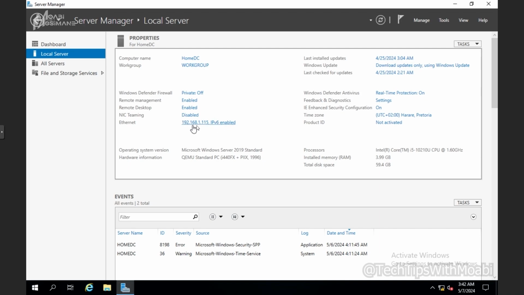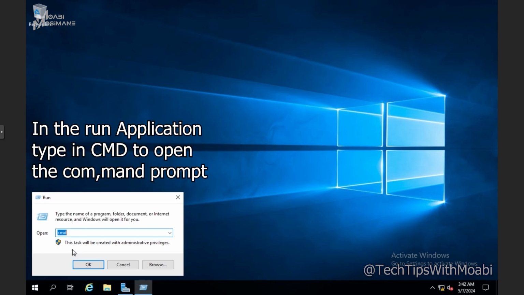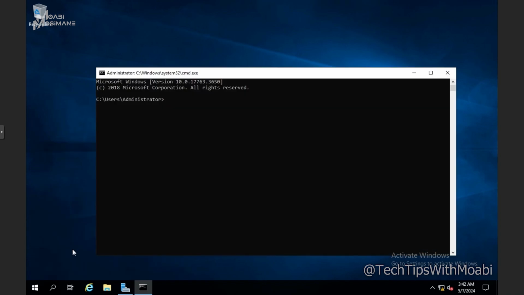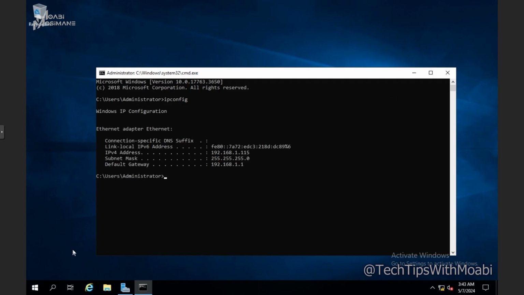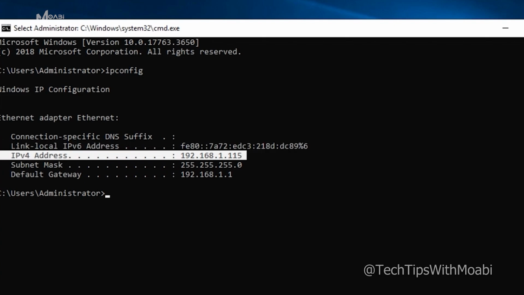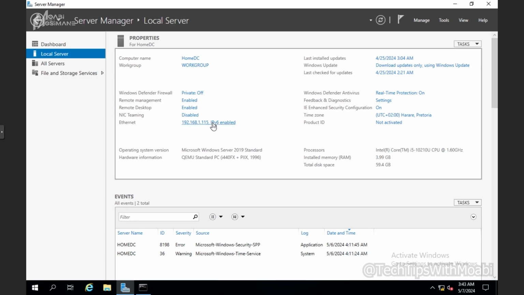So let's just say you don't want to go through this method to know your IP address. What you can do, again, let's just minimize this, is right click on your start menu and then click run. From your run command, type in cmd for command prompt. Then this will open up the command prompt, and all you have to do from here is type in ipconfig, one word. Then hit enter. Now from the ipconfig, you should be able to see your IPv4, your current IP address of your server. This IP address is the same as the IP address that I see on the server manager. So in my case, my IP address is as follows.